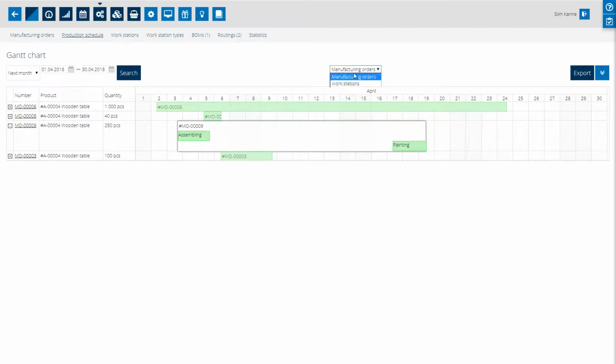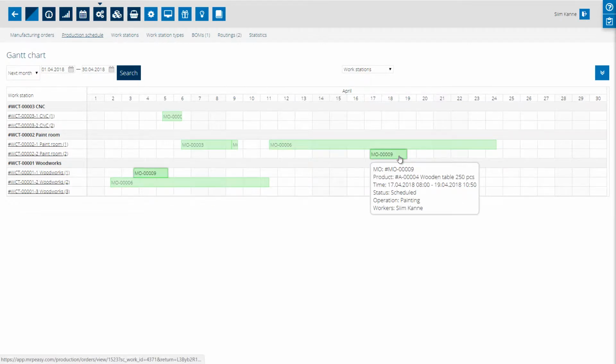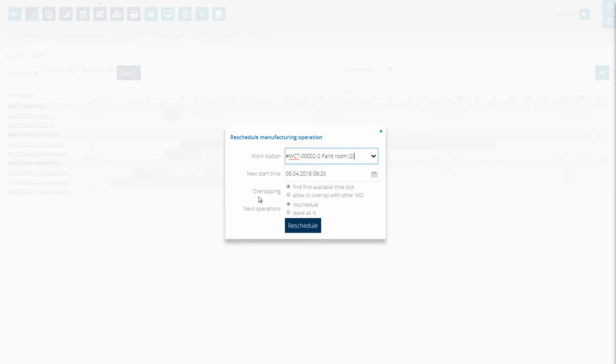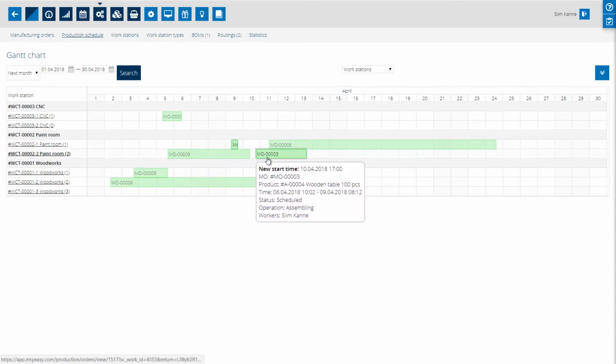Now, if we move over to the workstations Gantt chart, here we can just take an operation and drag it to a new date. And again, the software will ask us if we want to check resource availability and scheduling conflicts. For example, if the operation can start before the last operation is finished or not. And if we confirm, it's going to be rescheduled. It is also possible to move an operation from one workstation to another.